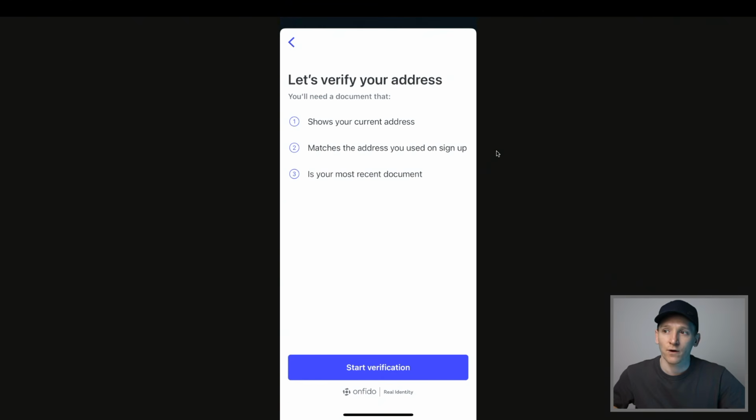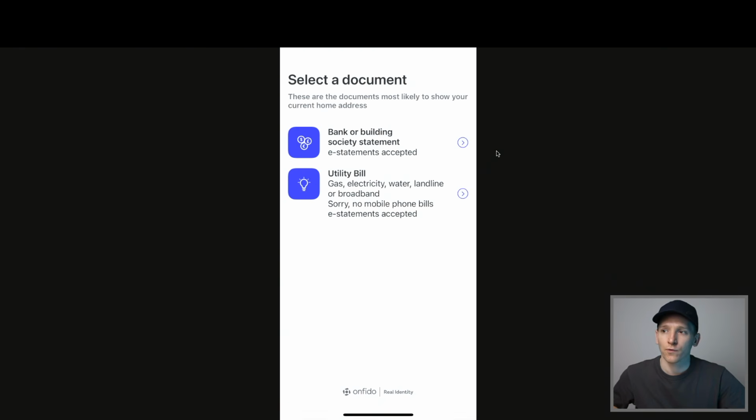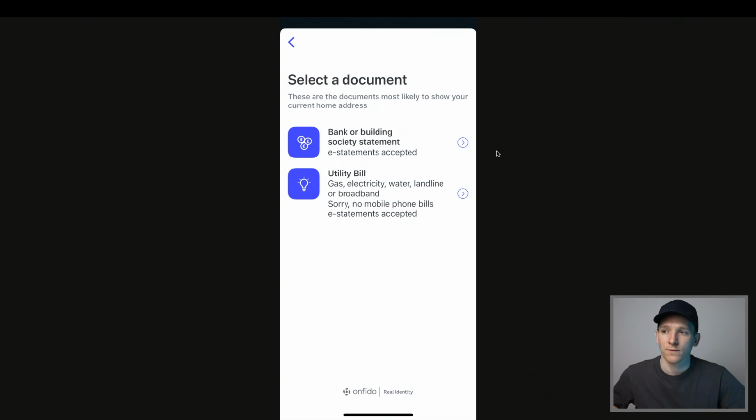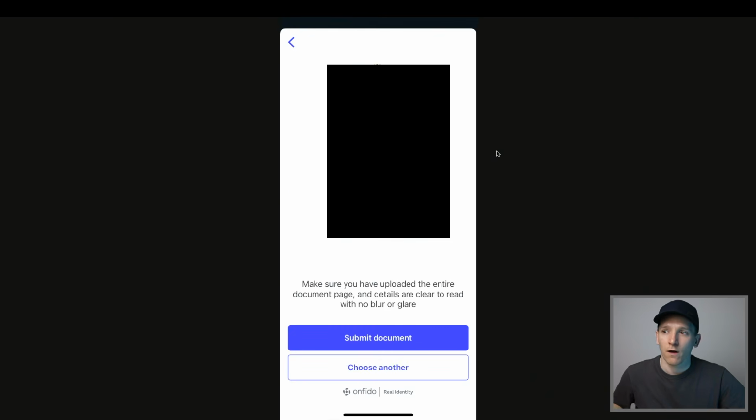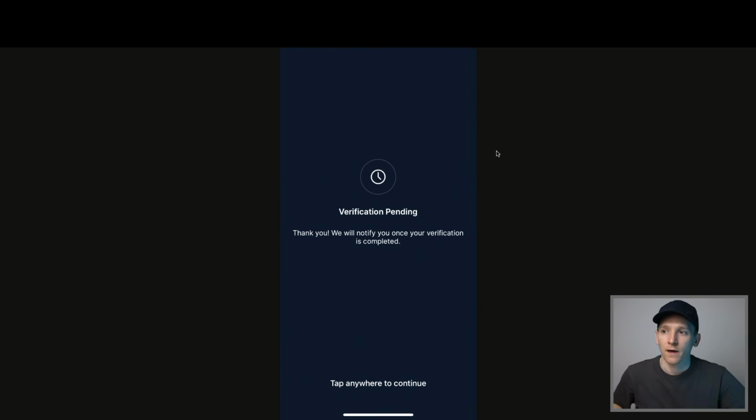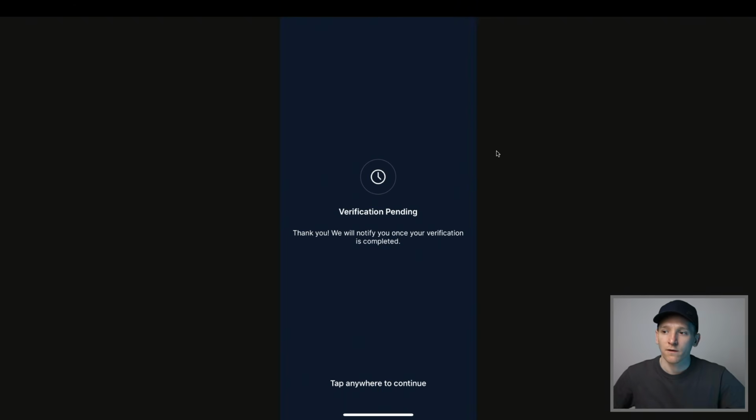And then it says, let's verify your address. We're going to go through and accept that. Yep, we're going to do a utility bill. So I'm going to upload that. You can see you can either take a photo or upload. I've got the document, submit the document, and that's it. It says verification pending. So once they've confirmed that, then they actually open the account for you. You're going to have to confirm all of these details with them before actually setting up the account.